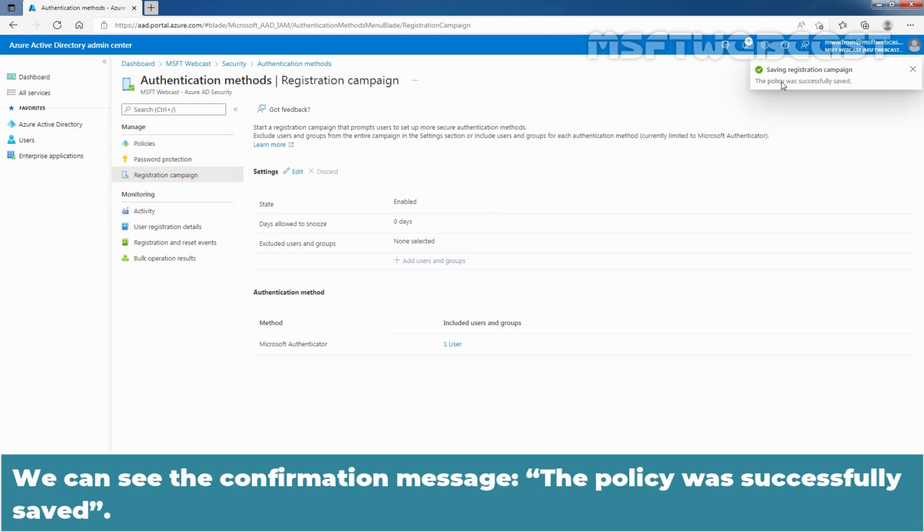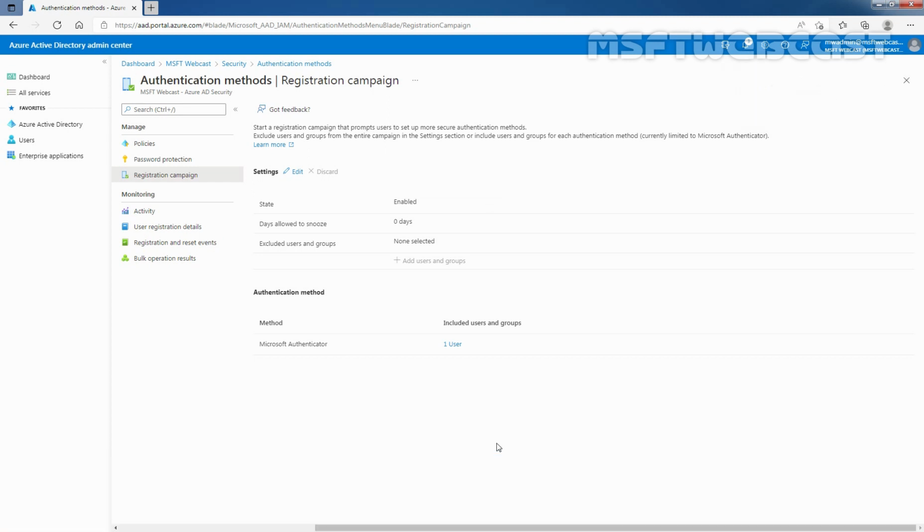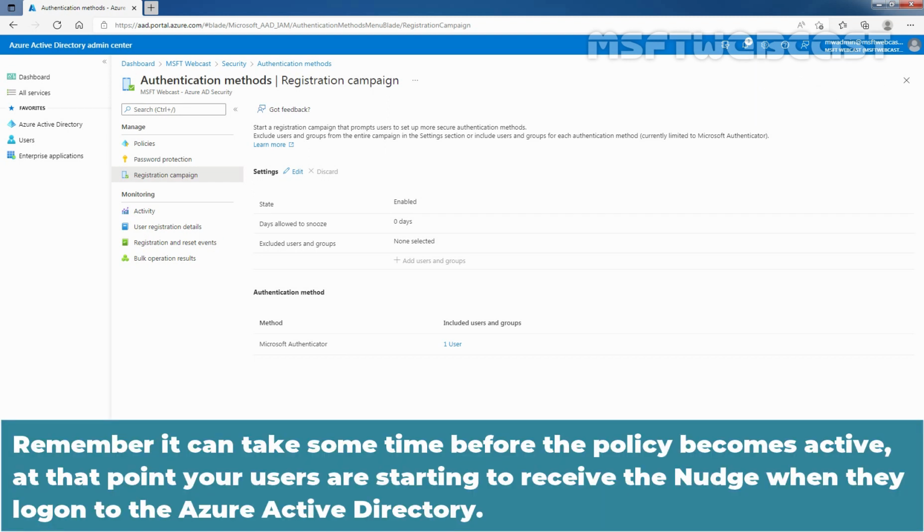And we can see the confirmation message. The policy was successfully saved. Remember, it can take some time before the policy becomes active. At that point, your users are starting to receive the nudge when they log on to the Azure Active Directory.